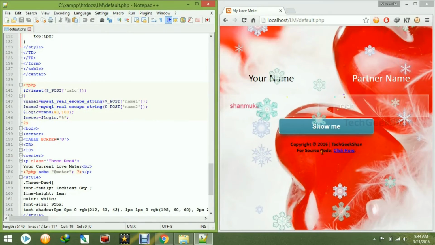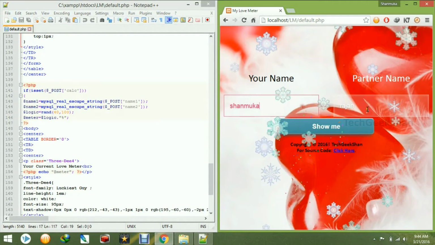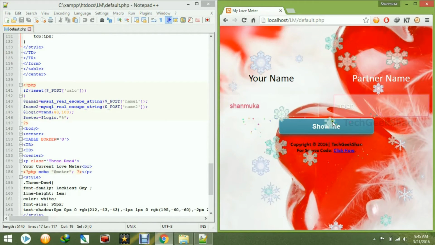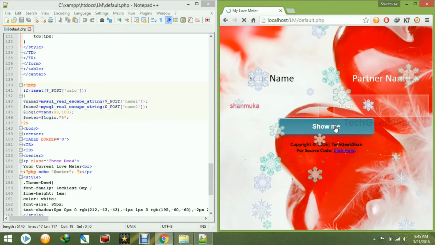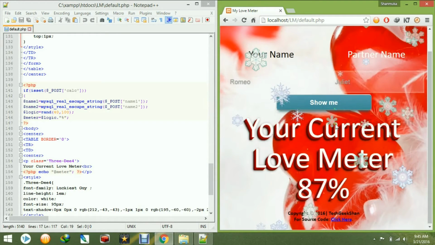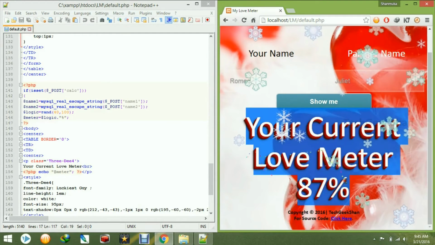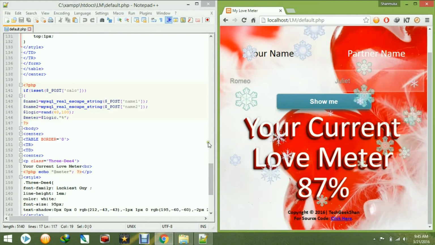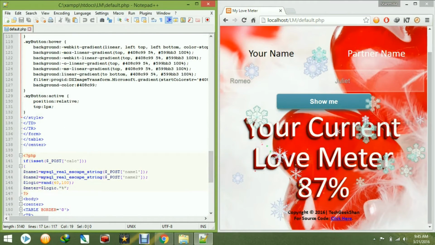So next thing is when I click okay, now it's time to show. Now just click show me. In that same page your result will be shown. Your current love meter is 87%.